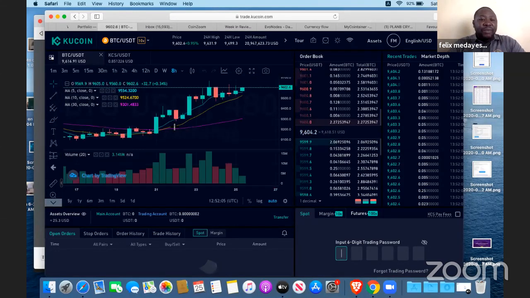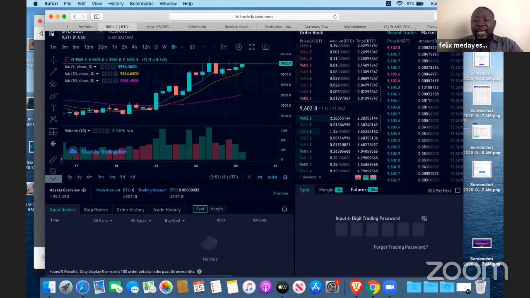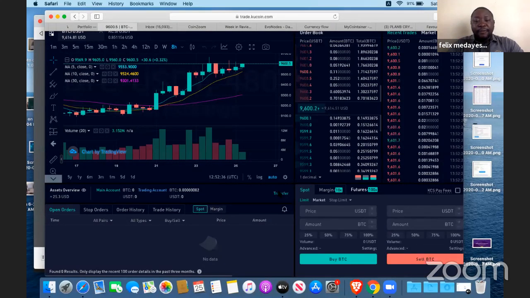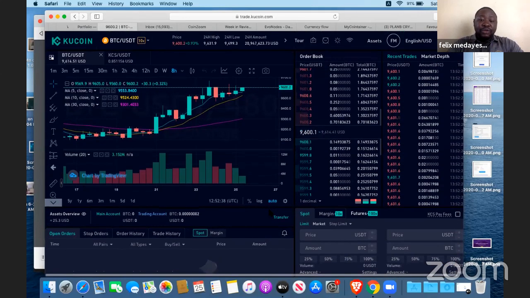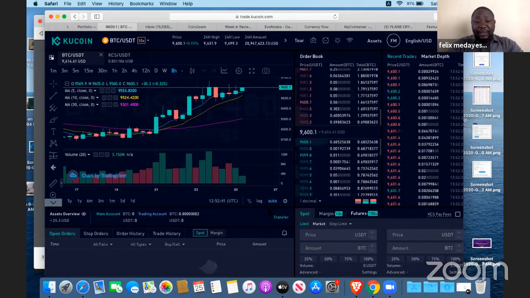When you come here, you're bound to be confused, because it's not showing like the interface of Binance. So what am I supposed to do? In KuCoin, there's what is called a trading password. You can't trade without having it, so you must have set it. I have mine. Without the trading password, you may not be able to enter. Maybe once in a while you need to type it.